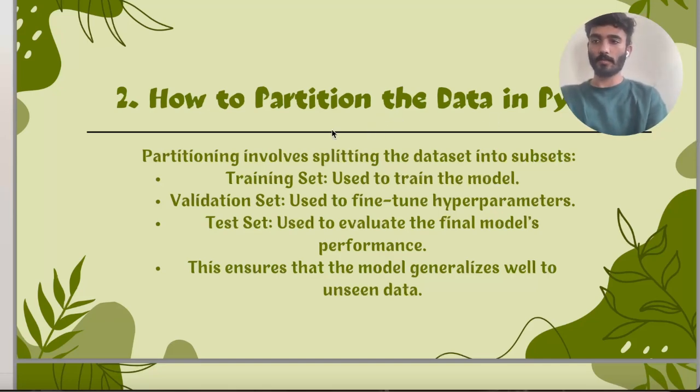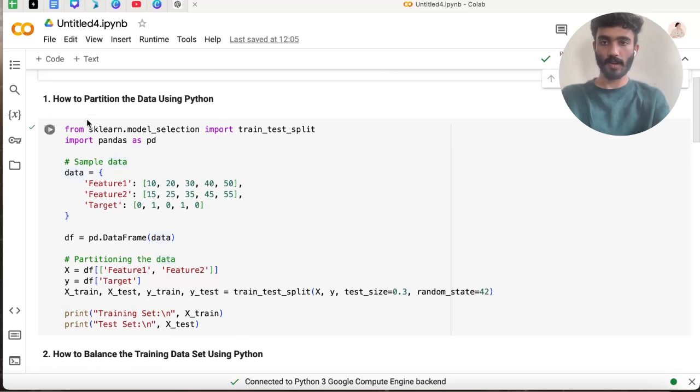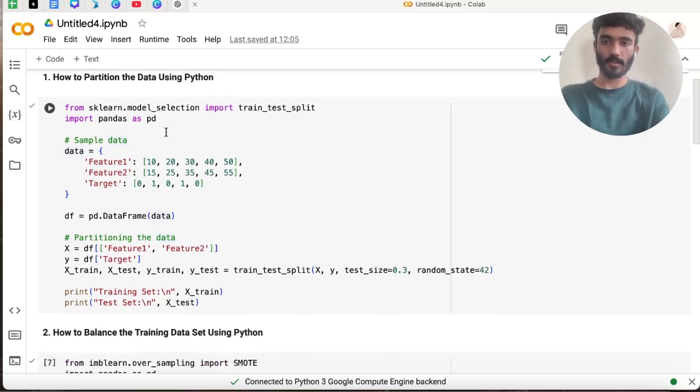Partitioning is about splitting your dataset into training and test sets, ensuring your model learns from one part and is evaluated on another. In Python, we use tools like train_test_split to make this process seamless. This step is vital to avoid overfitting and to test the model's ability to generalize to unseen data. Now let's see the code. We have how to partition the data using Python.